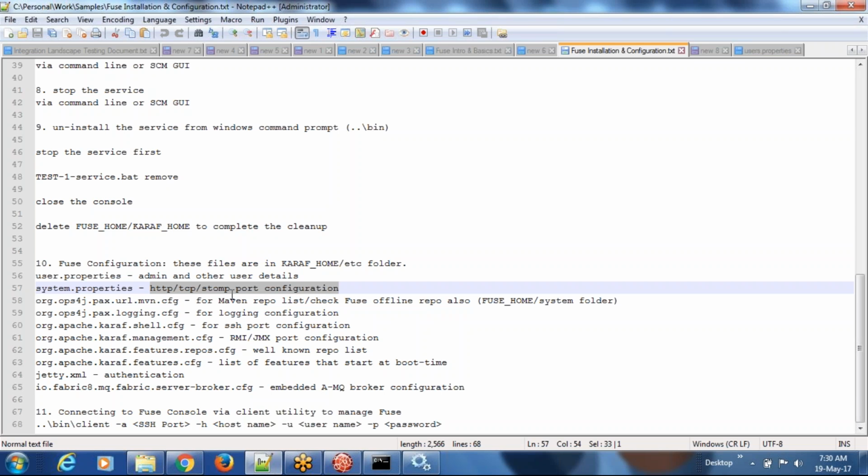Similarly, there is another property file called org.ops4j.pax.url.mvn.cfg. This is a big file name, but it is very useful. So inside this file, what happens? It has a list of Maven repositories. Initially, what we discussed is that Fuse uses features to start any application, and those features are like a list of a group of jar files.